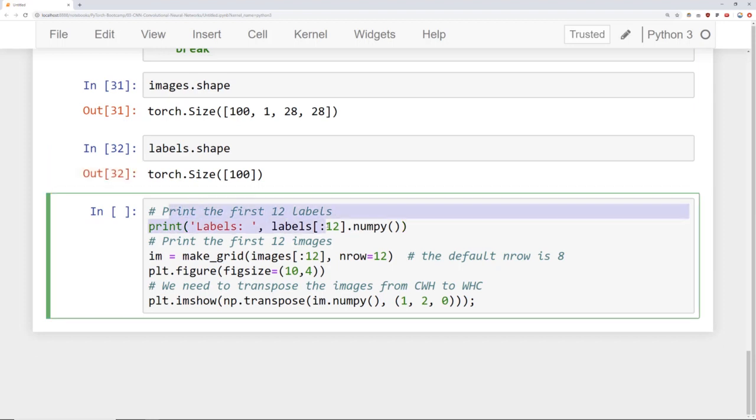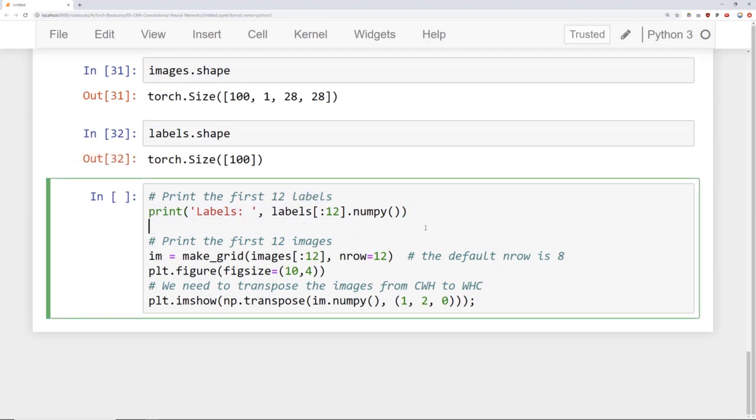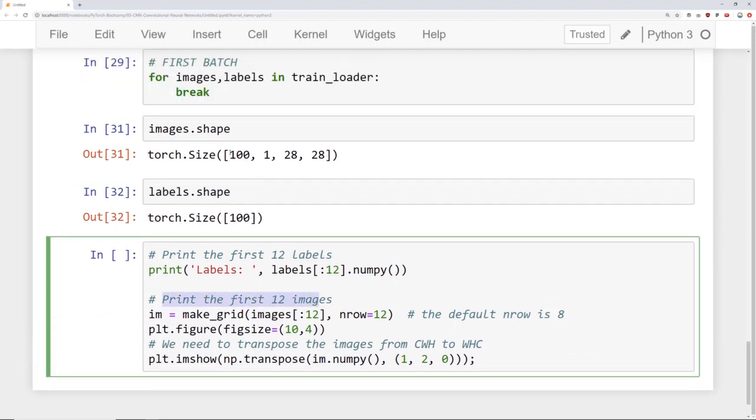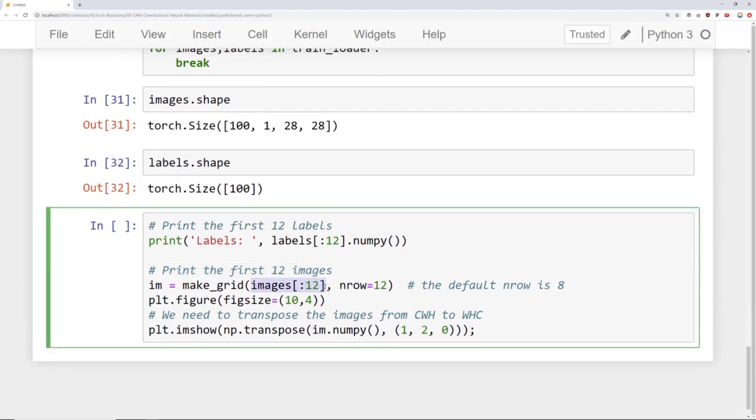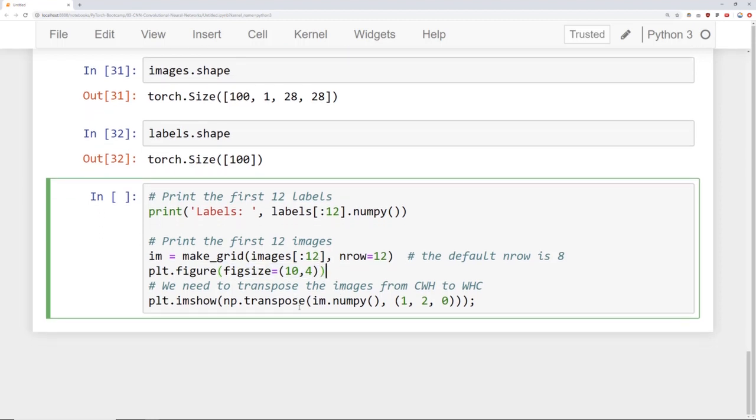So we print out those first 12 labels using NumPy. And then what we're going to do here is print out the first 12 images. Recall images right now, it's 100 of them. I'm only going to grab 12. And the way make grid works, you can define the number of rows. Unfortunately, you can't define the number of columns. So we'll say we have 12 rows, and then we'll say plt.figure. You can set a figsize here to make the image a little larger so it looks nicer. And then finally, we need to transpose the images in order for plt.imshow to understand it.